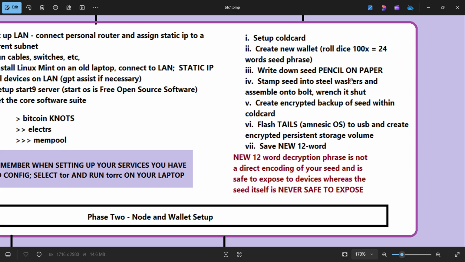So that 12-word phrase is safe to be stored either online directly, or at least it doesn't need the same level of care that the actual Bitcoin private key needs, which needs to be basically stamped into steel, and then you should probably burn the paper that you wrote it down on, and that's how you treat the actual seed. But the 12-word decryption phrase, I would suggest saving that into Tails.